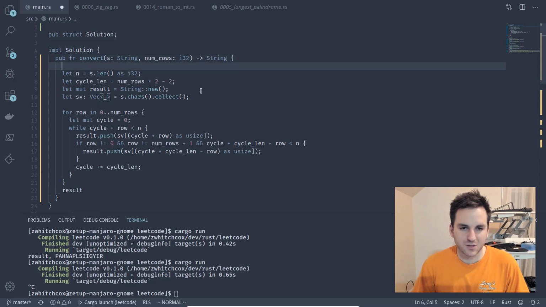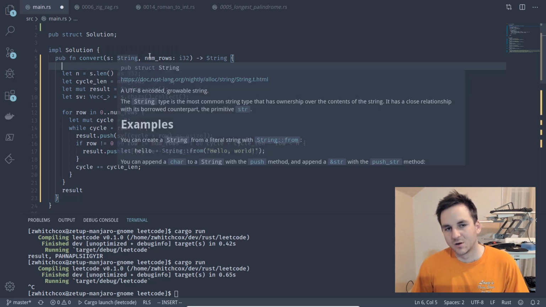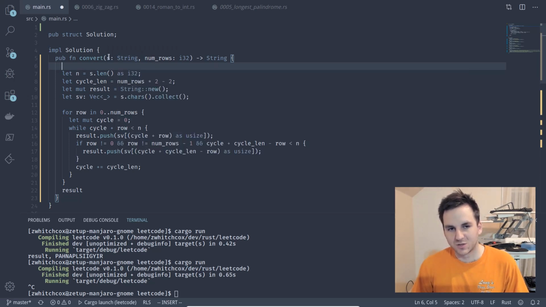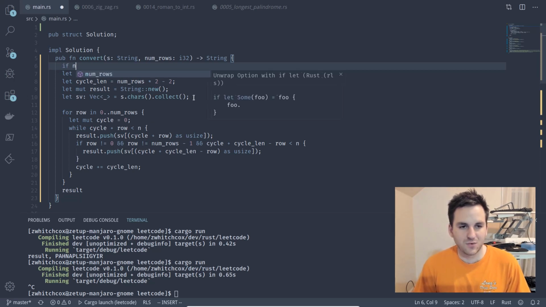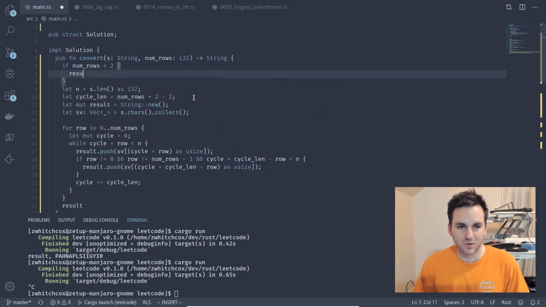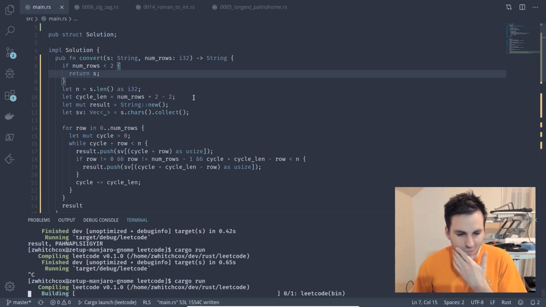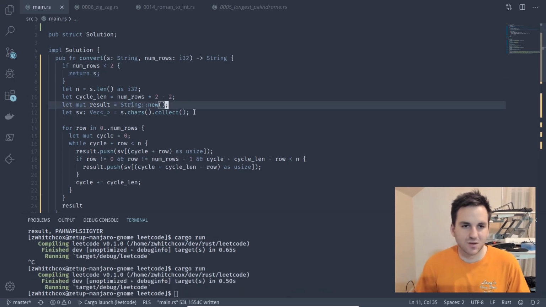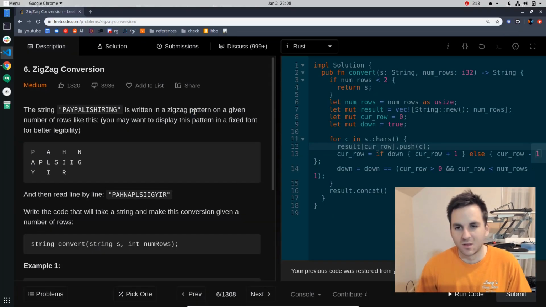Okay, so we forgot to add a check. If it's just one row, then we need to just return this string, otherwise this is just going to continuously cycle. So we'll say if num rows is less than 2, then we'll return s. Okay, all right, and there we go. So let's submit that to Leetcode and see what we got.